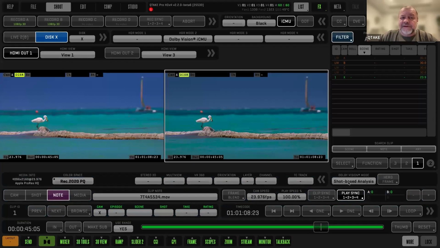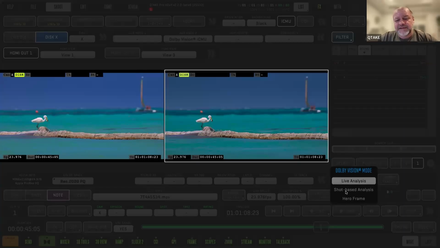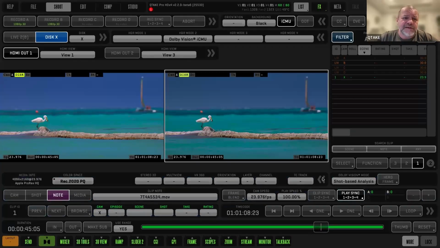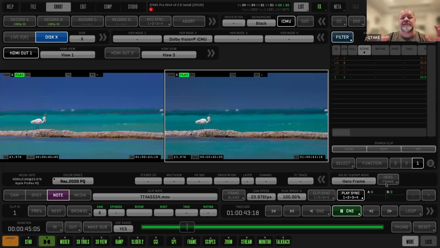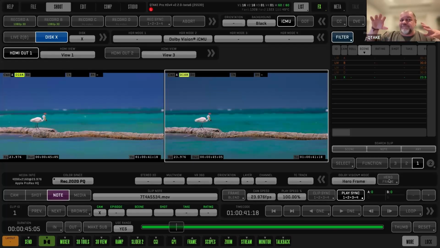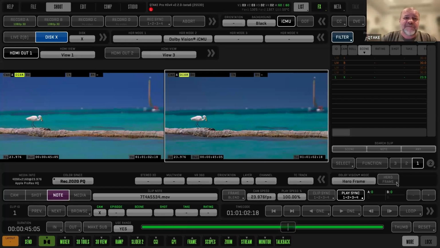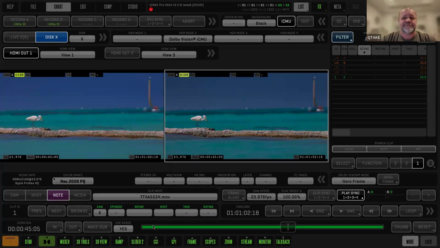You can switch between live analysis, which happens in real time, and shot-based analysis, which is using the pre-calculated analysis for every frame. There is another mode which doesn't need calculation, but is also useful on shots where the lighting conditions are changing, and that's a hero frame, right? So in case you have a shot that changes lighting conditions, the DP can set one frame as a hero frame, and that frame will be used to supply metadata for the whole shot.